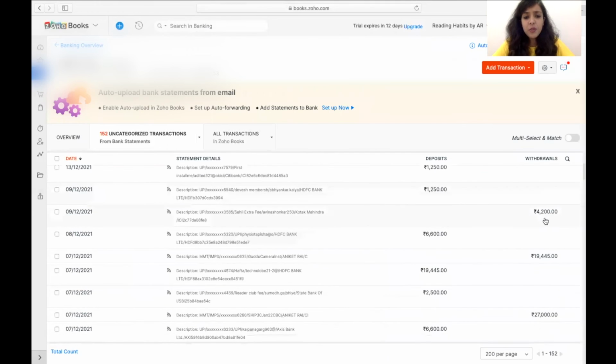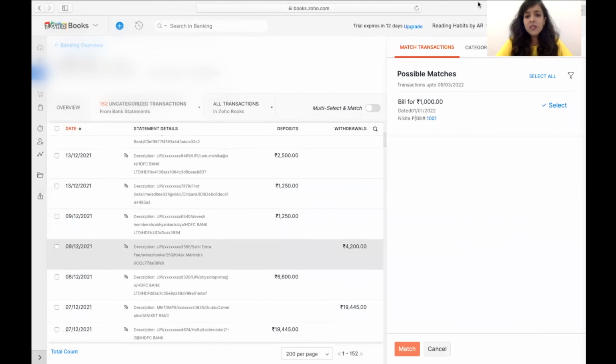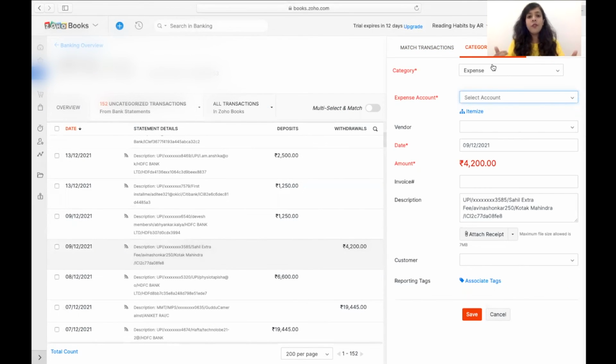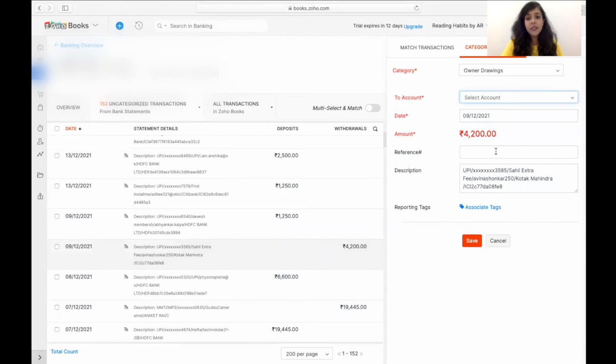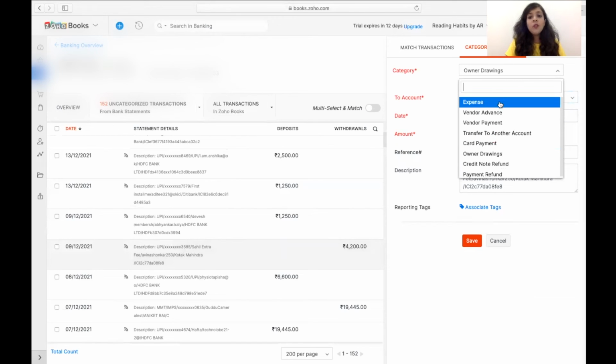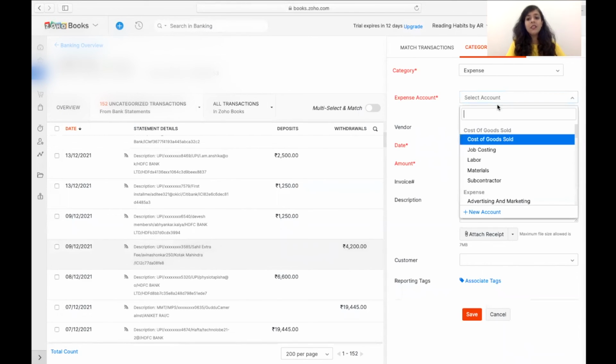Okay, how do you do that? You just select on the expense. Okay, you decide the nature of the expense. First you classify between personal and business. If it's a personal expense, you can directly select owner drawings, that is you withdrew from the business for personal use. If it is a business expense, you will go under expense and you will select the respective head.